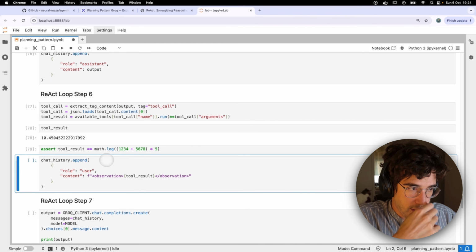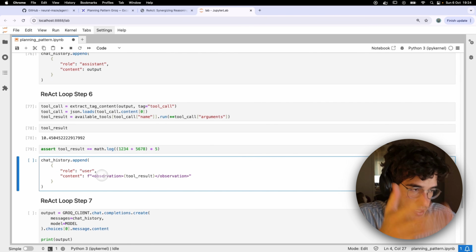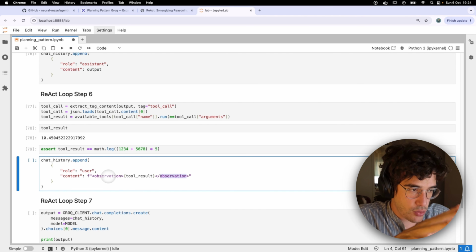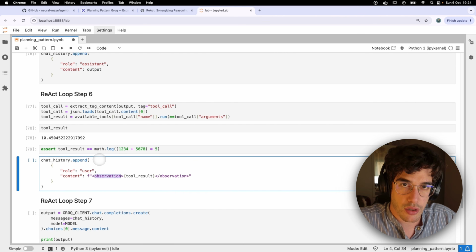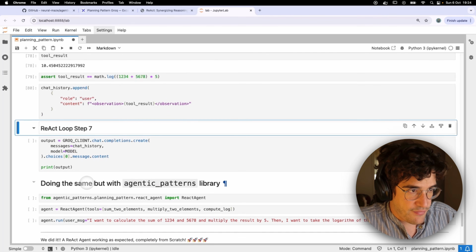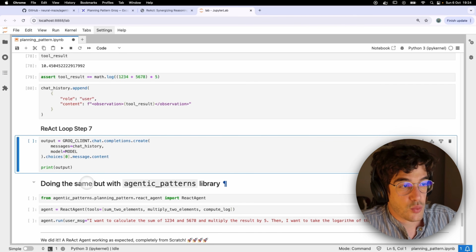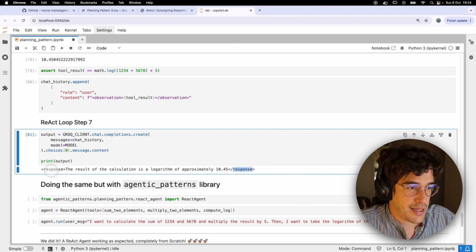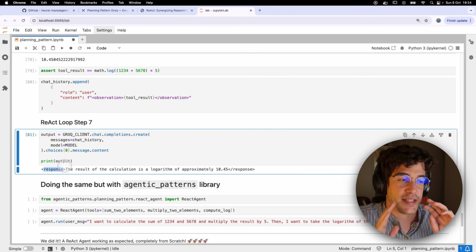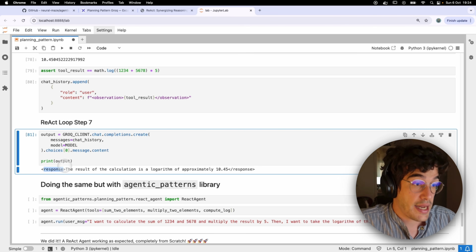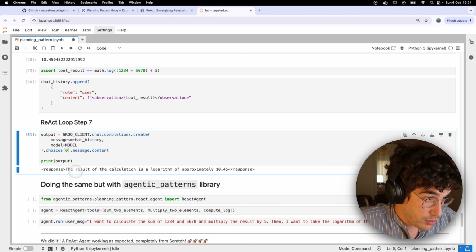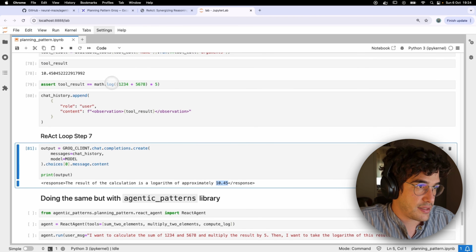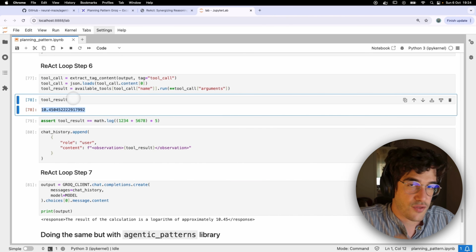Now let's add the user message into the chat history. Remember, once again, I want to remind you of this over and over. We need to put the observation XML tags for everything to work smoothly and properly. Finally, we are getting into step 7, which is going to be the final one. And if we run this, you will see a beautiful XML tag saying response, which means that the agent has decided that the loop is over. And now we can read the message. The result of the calculation is a logarithm of approximately 10.45, which is exactly the result that we got here after applying the tool result.